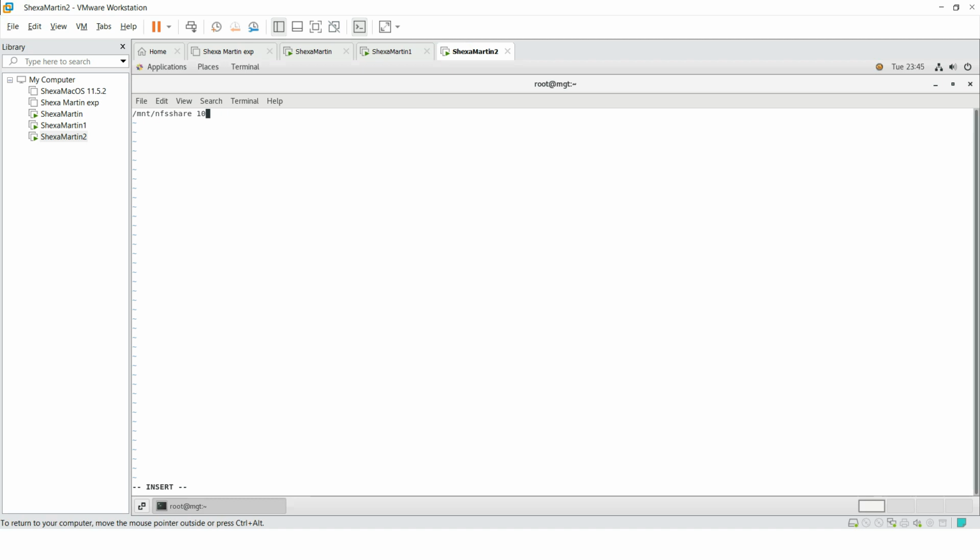You can say 10.10.0.1, but here we want to share with every node, so we say all, and then we specify rw, sync, no_root_squash, no_subtree_check, and then this is the statement that we want. Right, we write and quit.